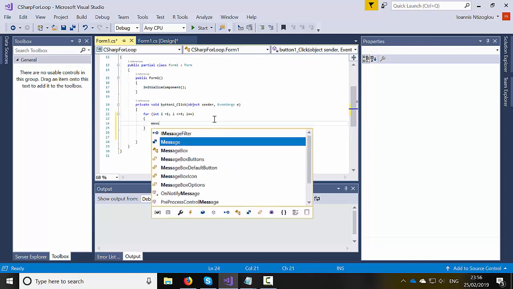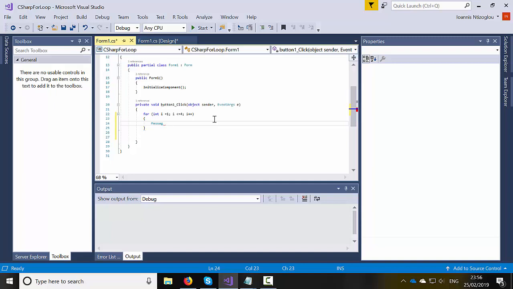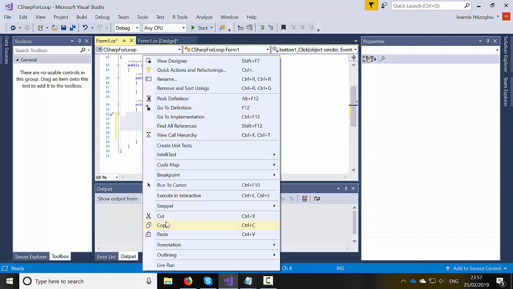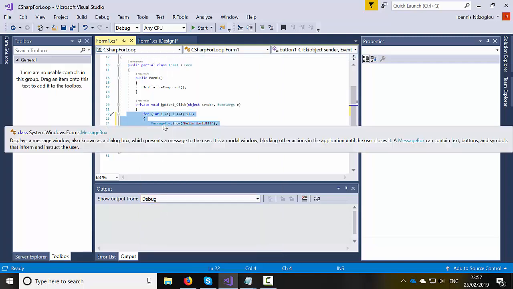So I'm going to say MessageBox.Show, and I'm going to type hello world, and then semicolon to end my statement. Okay. I'm going to copy this code, these 3 lines of code.